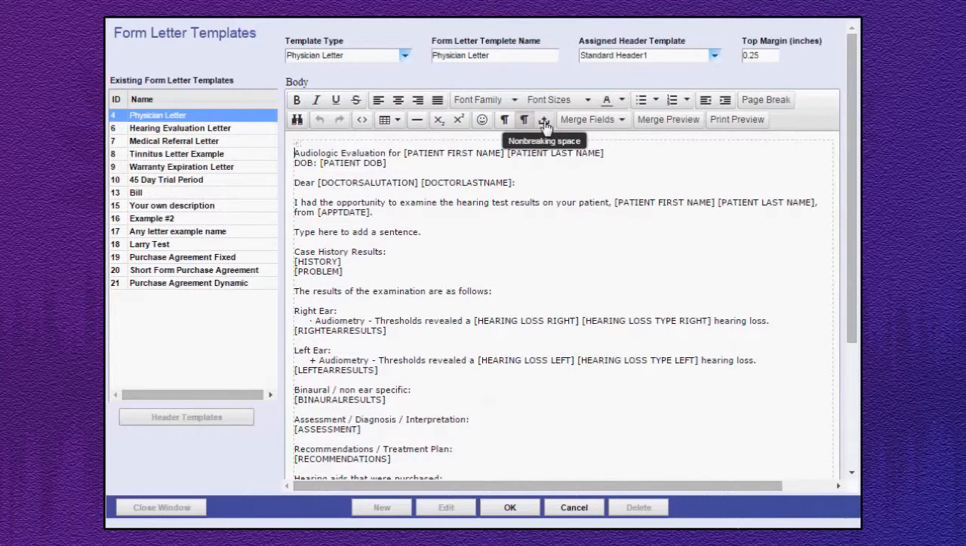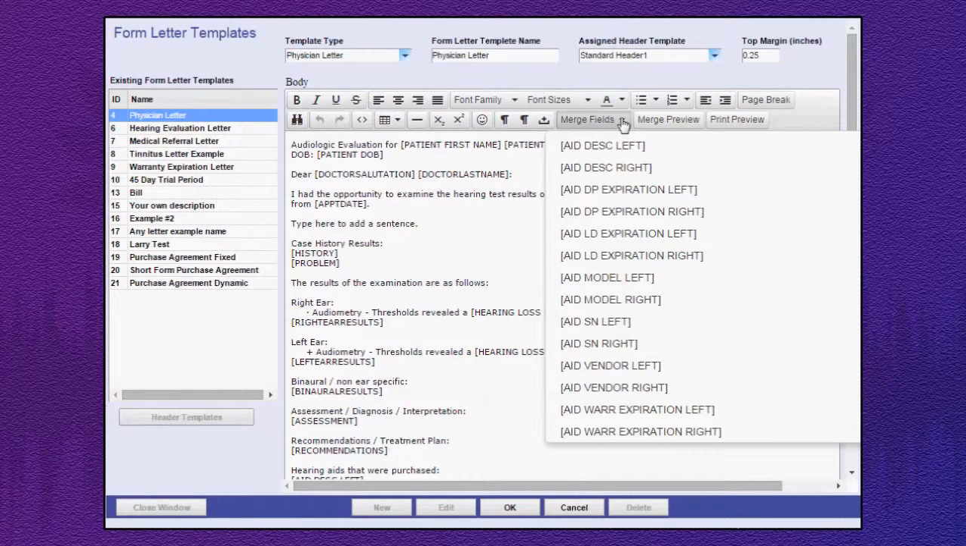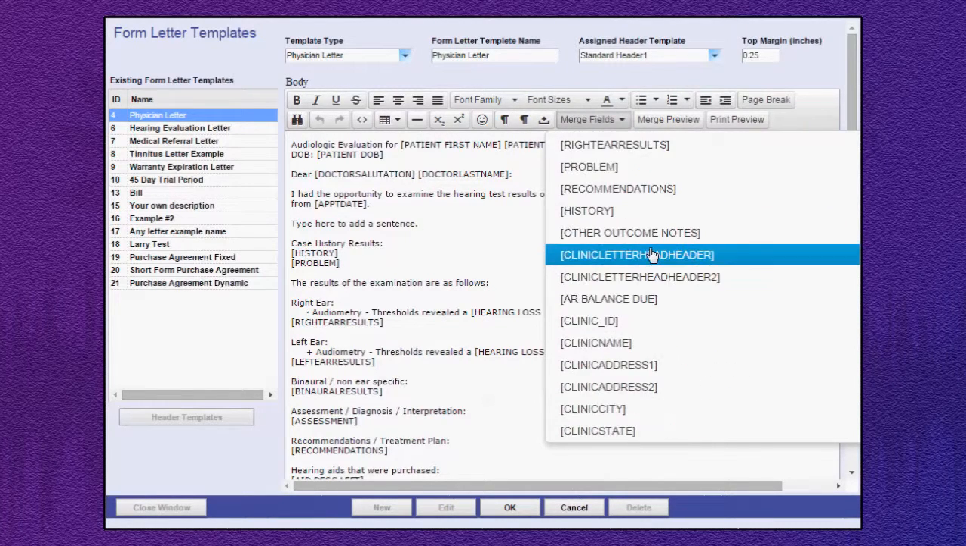The last button in this group is Non-Breaking Space. This has the same function as the space bar on your keyboard. This next button is what makes custom forms valuable. It is the Merge Fields button. This button contains a drop-down list of the merge fields you can place in your custom form.